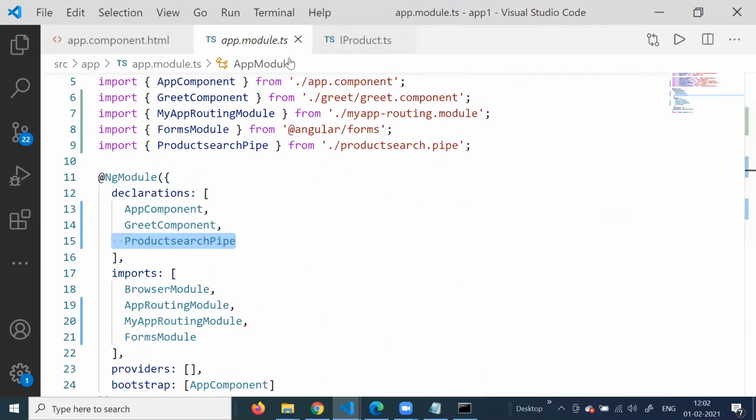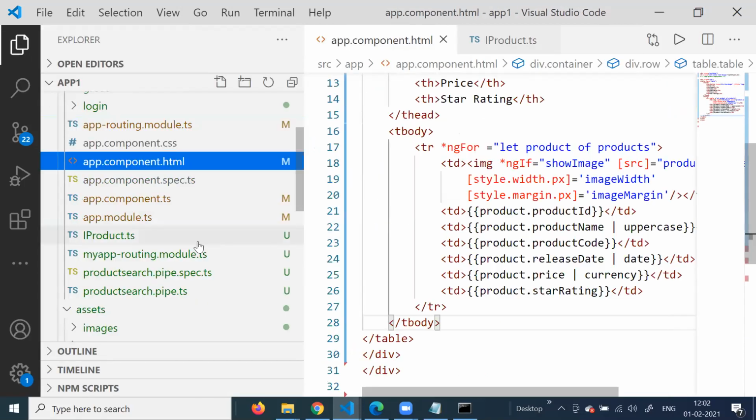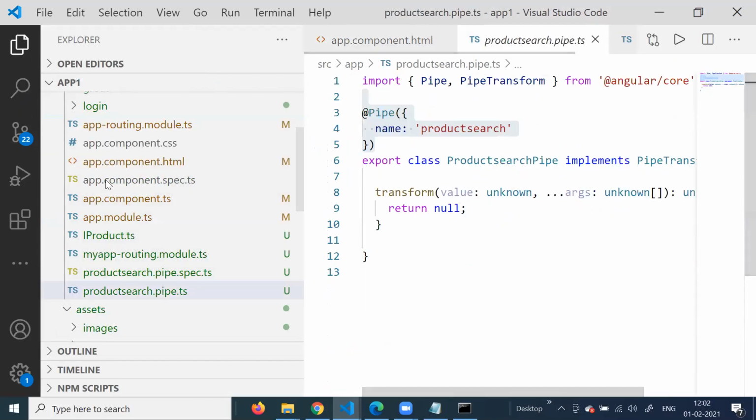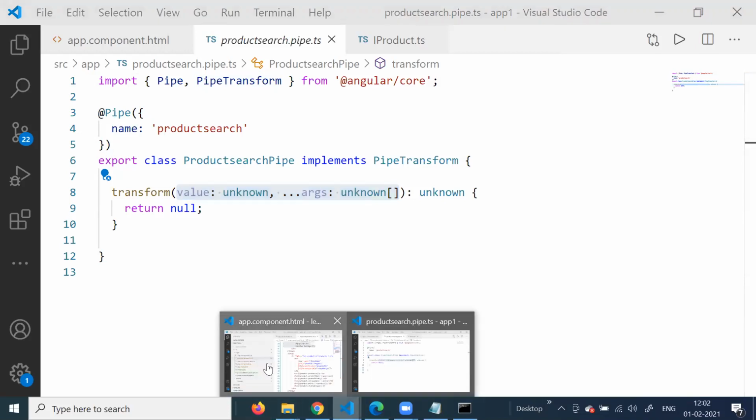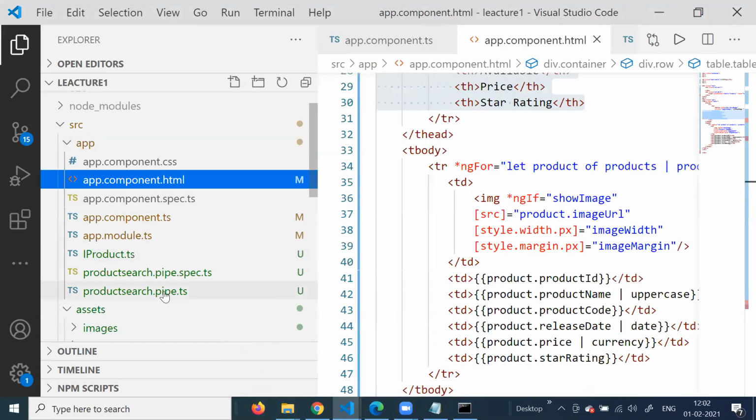Okay, so for the pipe, you use the pipe decorator. This is the name of your pipe. This is a class, and it always implements PipeTransform, which has a function transform. As I told you, that transform function takes an input and gives us an output. By default, it has a syntax. If you want, you can follow that syntax, or you can modify it according to your requirements.